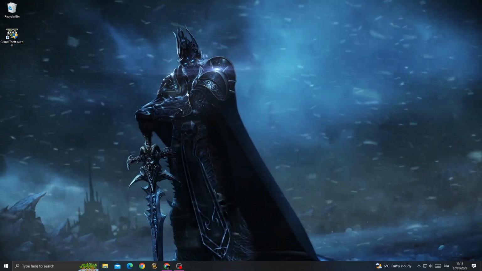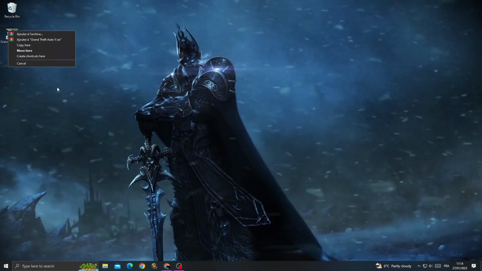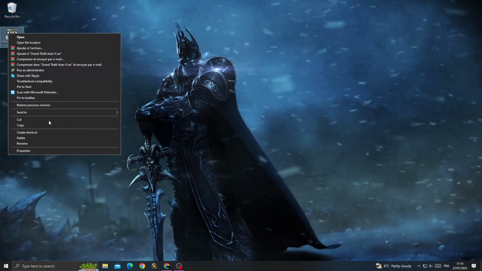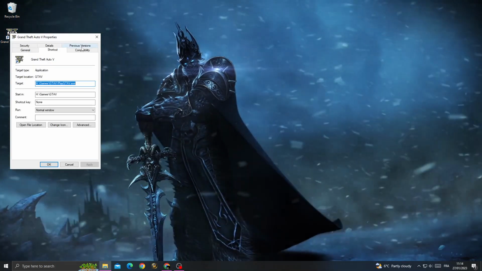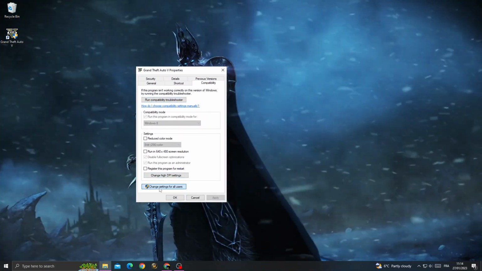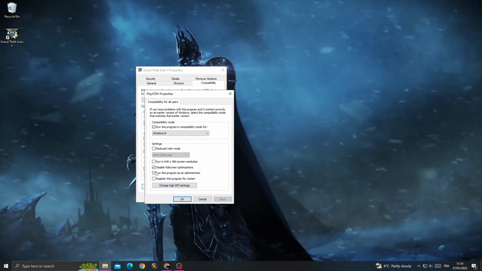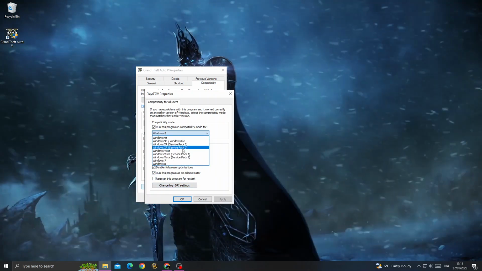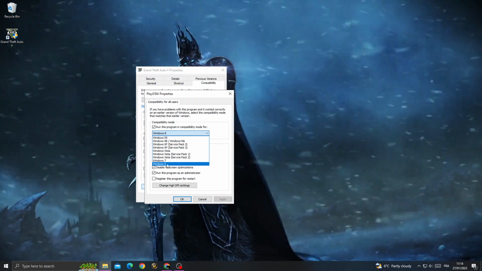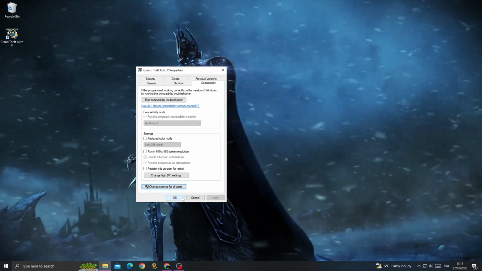It's easy. All you need to do is right click on your GTA 5, go to Properties, go to Compatibility, and then go to Change settings for all users. Enable those two options, and then select your Windows. If you have Windows 10, just select Windows 8 and click OK, and then OK again.